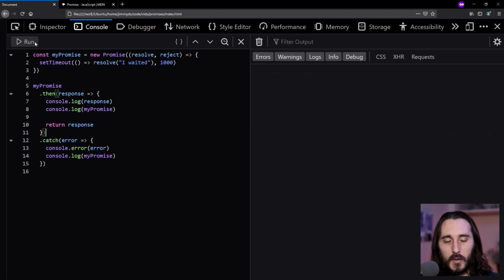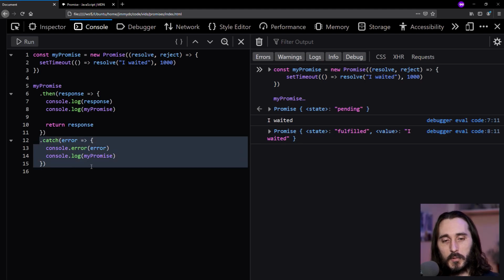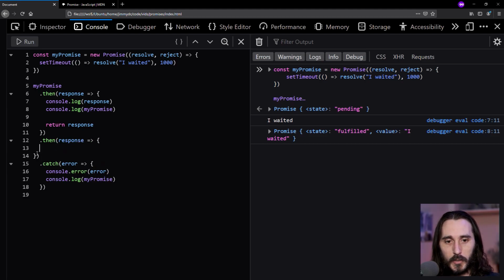Now, I'm going to not do that first, just to show you that I will get the iWaited response, which is this console log here, and then we're logging out the promise being fulfilled, and then we return, but it doesn't do anything after that. And that's because the catch block is not going to be fired, because it's not an error, right? But I could do another then. And I can name that whatever I want. I can change the name, or I can keep it the same since we're at the same scope level here.